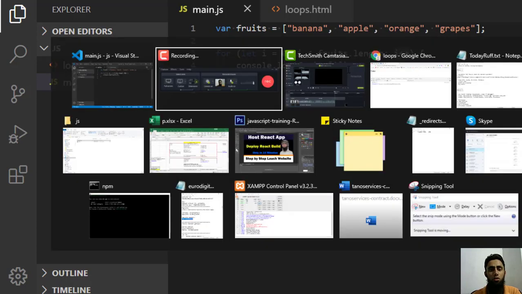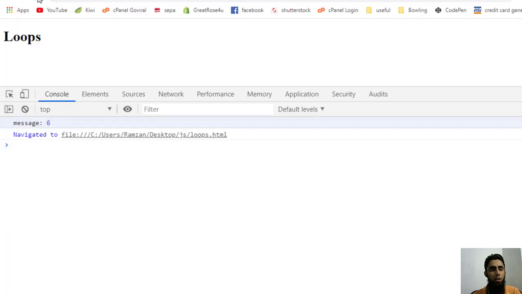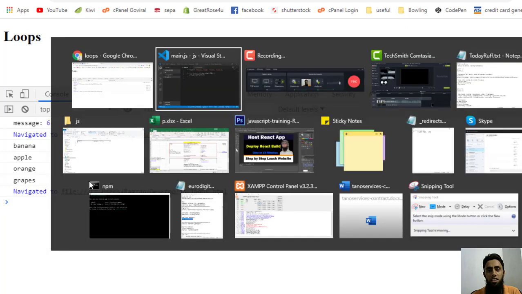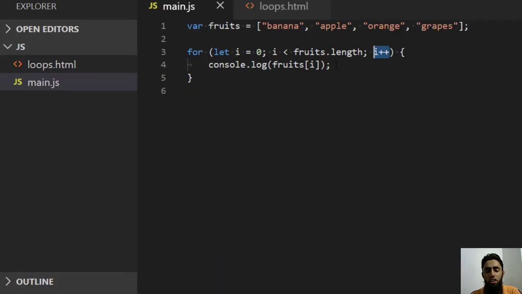So let's see the output screen. I'm going to refresh this one. You can see banana, apple, orange and grapes. So all the fruits have been displayed right now. So here we got the understanding of how we can traverse over an array using a loop.